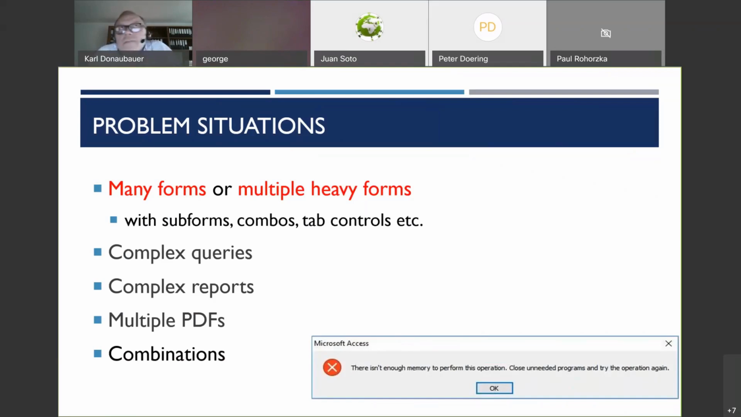If you have complex queries with a lot of tables, other queries, subqueries involved, a lot of data involved, if you have complex reports, a bit different from forms, but quite similar, if you have reports and heavy queries as sources, and so on. And there are some bugs where you can get this message. For example, if you do OutputTo to create some PDFs, there's a bug that eats up your memory and you may get the messages. And of course, a combination of bugs, of situations with many forms and complex queries and so on, you'll get these messages.